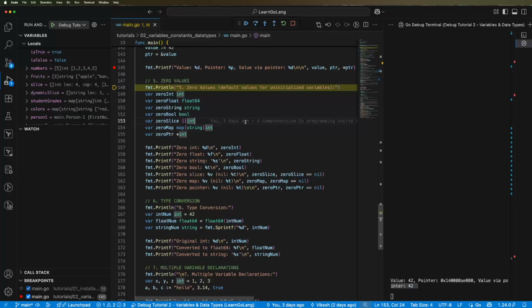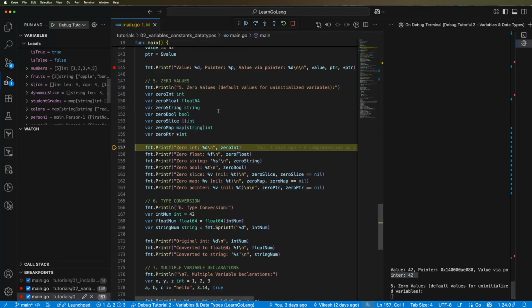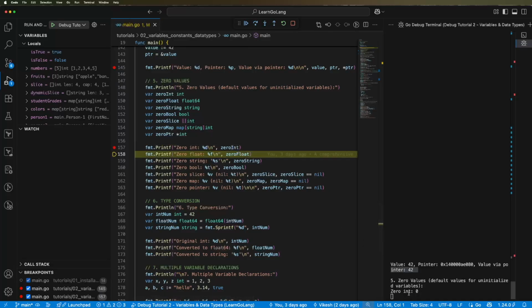We are going to take a look at all the types of variables and what zero value has been stored in each. So let's take a look. I'm putting the debugger pointer over here so that we can go straight there. For integer, it is going to be 0.